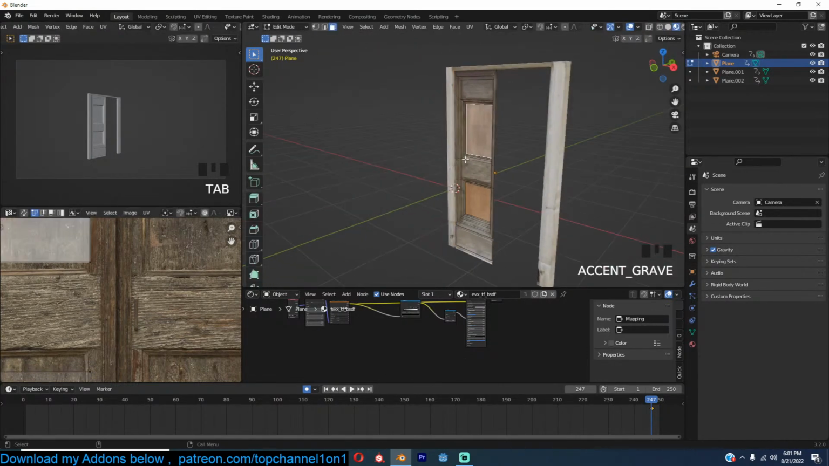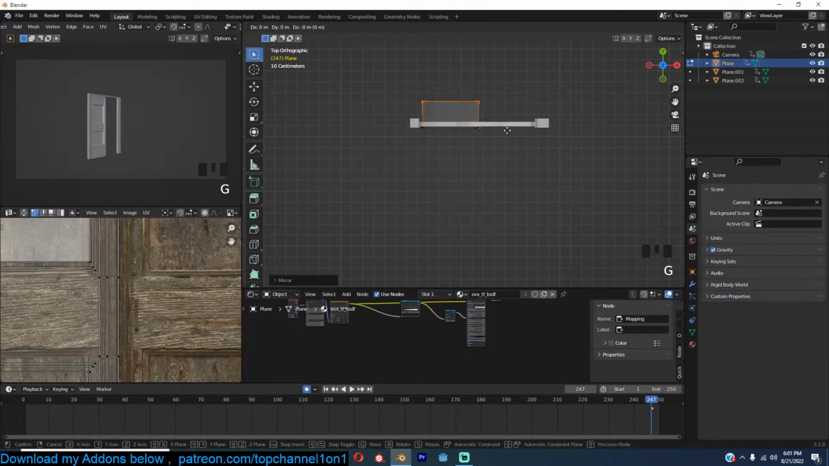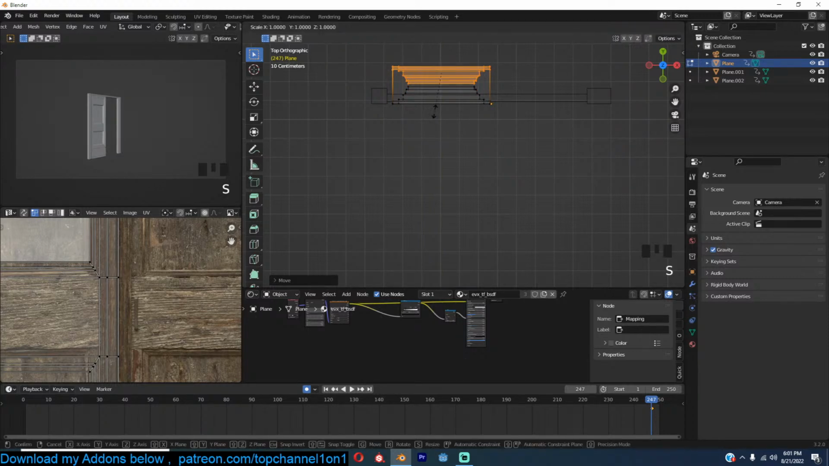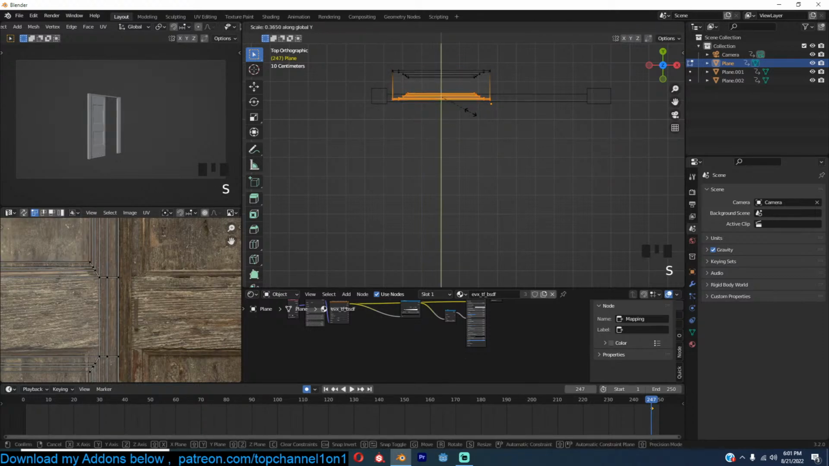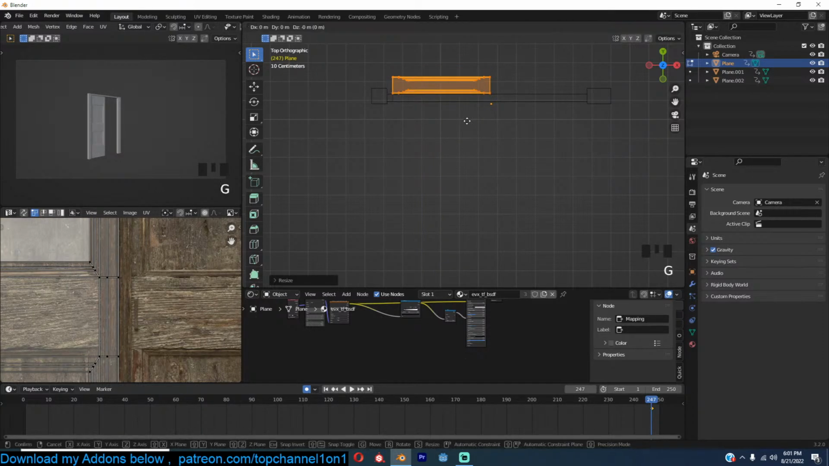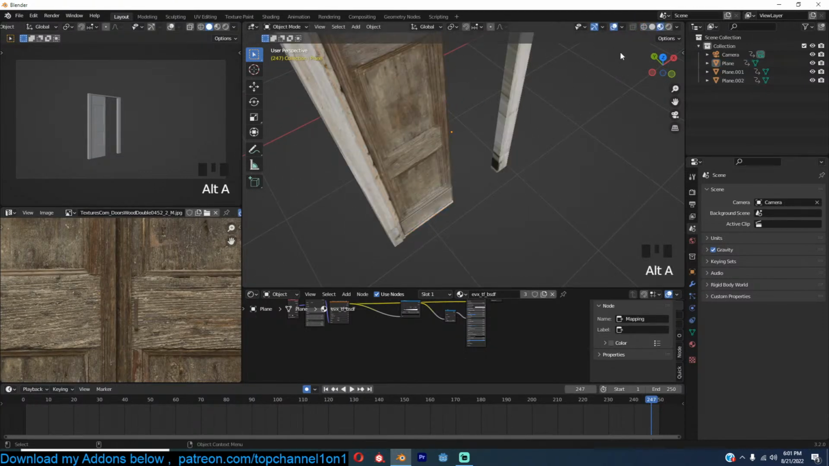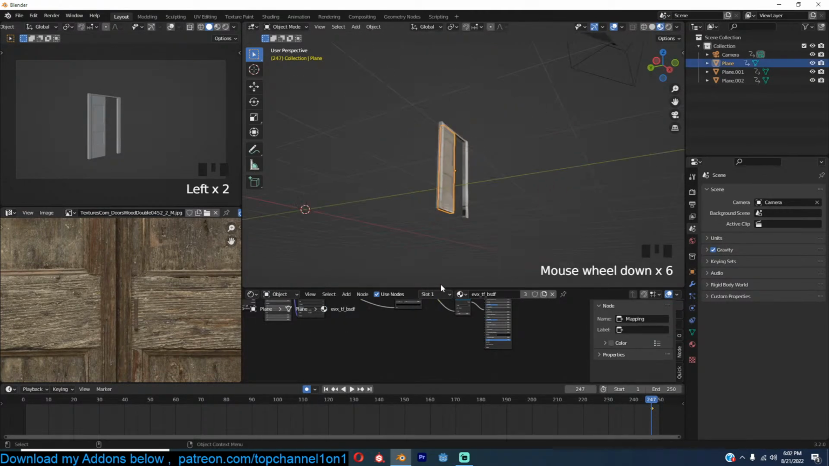Okay, that's one side of the door. Just going to extrude this and mirror this like that, so it's very thick. Quite thick. Okay, I have our door.